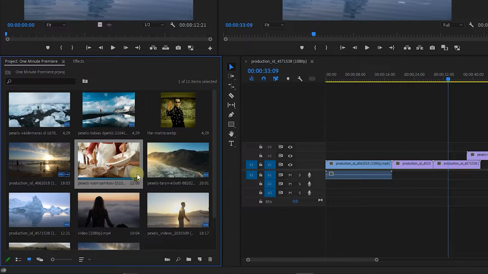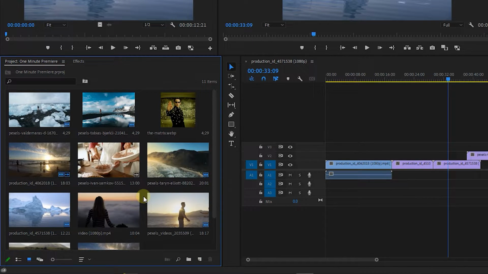Now at the bottom of Clips, you can see one or two icons for video and audio. If the icon is blue, it means that this clip is used in at least one sequence, and if it is gray, it means that it isn't used in any sequence.